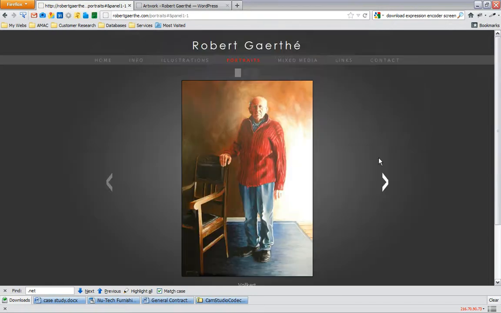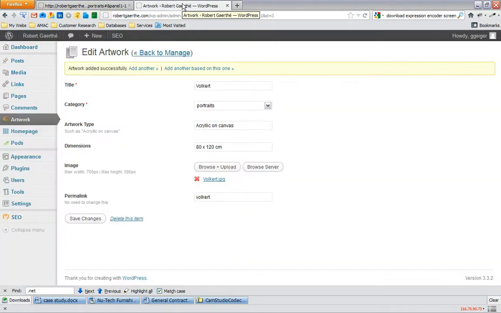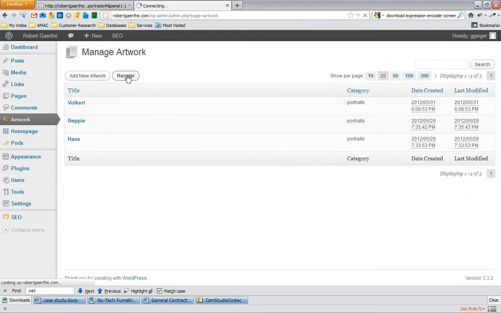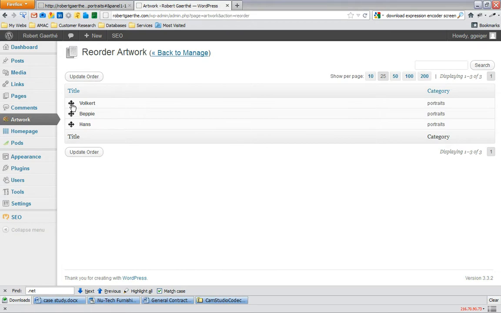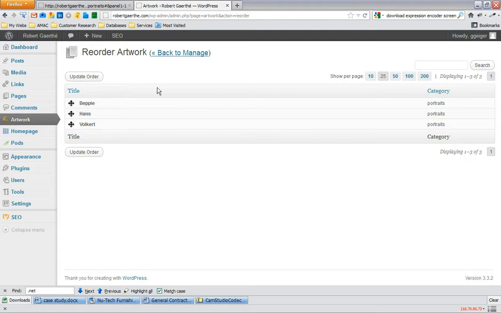So you might want to reorder these, and maybe you want this one first or last, or in this case, let's try to put the Beppy portrait first. And in order to do that, I can click on artwork and then reorder. And what's neat about this is I can drag these anywhere I want. So I can take Beppy and click and drag and move it above Volkert. And I can then take Hans and put Hans in between. So then the order would be Beppy and Hans and Volkert. So click update order and success.